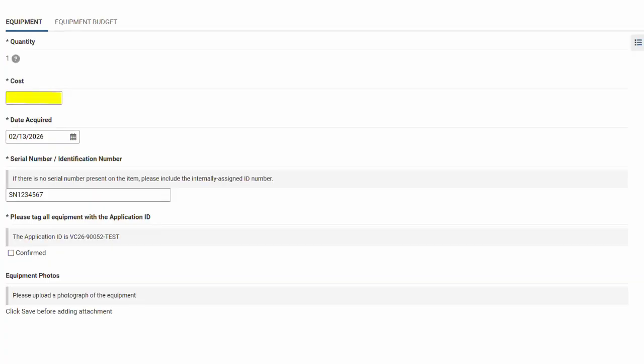Next, enter the cost of the item. This should match your final invoice, so be sure to include any applicable fees or shipping costs associated with your equipment purchase. Add the date that your agency received the equipment in hand, and include the serial number.